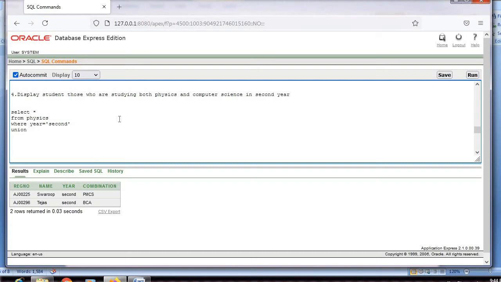Now I have to write for computer science. Select star from computer science. Okay, so I'll run this and tell you how this works. If I run, I am getting the same answer as the previous one. So we'll see how this works.